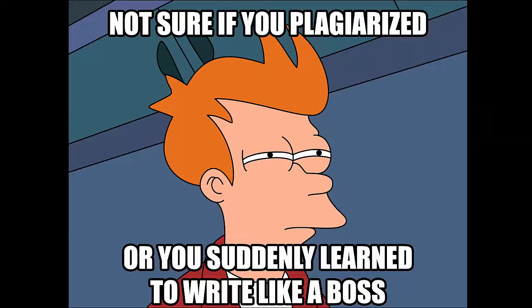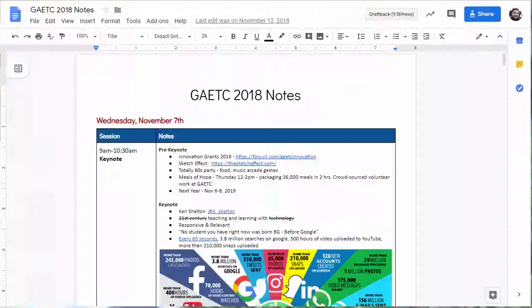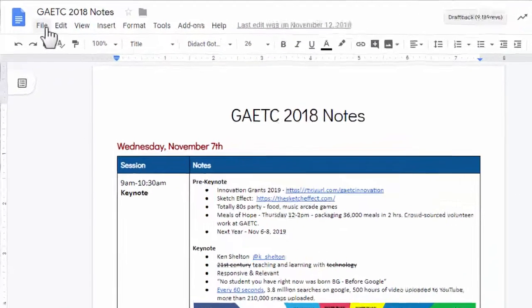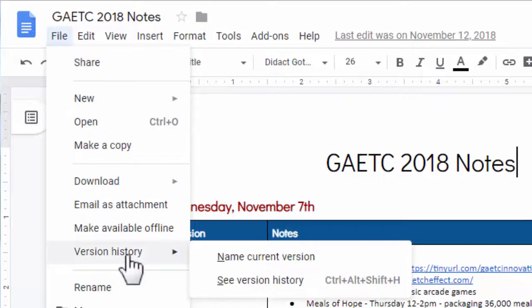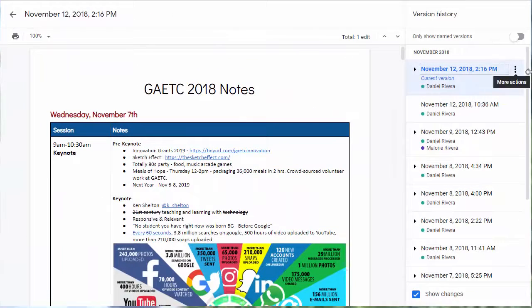Sometimes you want to see the history of a document. For whatever reason, you might want to see the changes that were made and when. In Google Docs, you can easily do this by going up to File, Version History, and See Version History. You'll see the versions over on the right-hand side, and you can scroll to each one of them and even expand them to see more details.